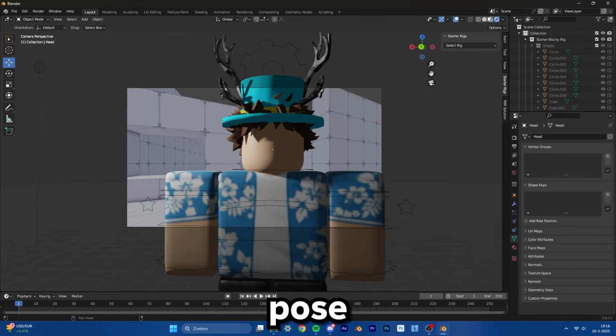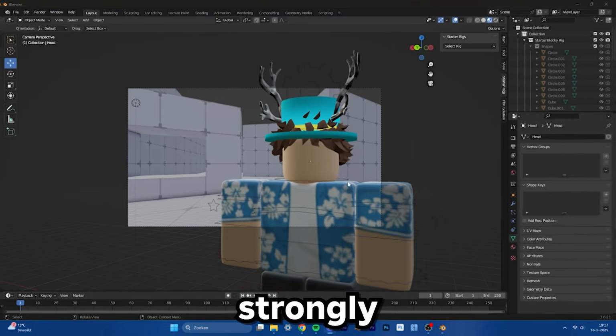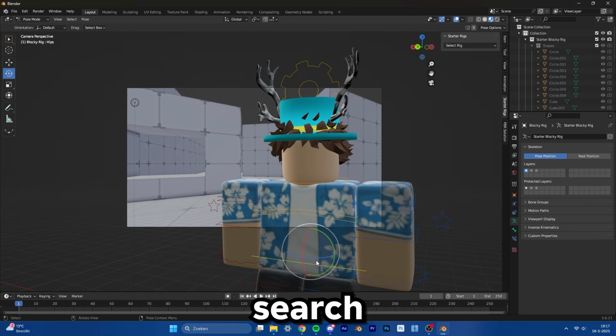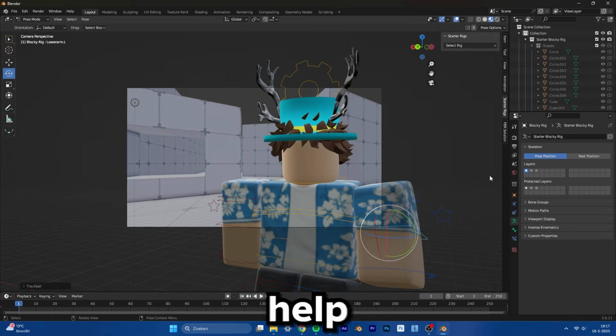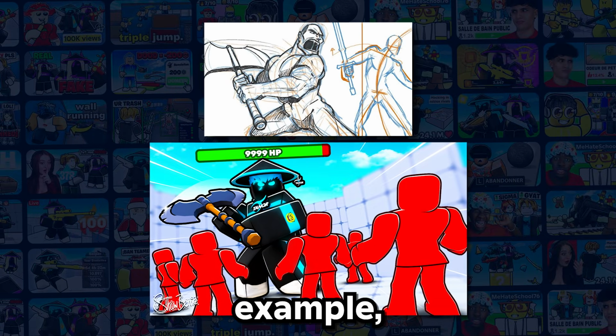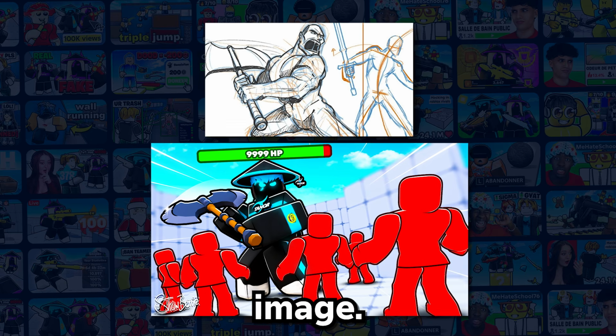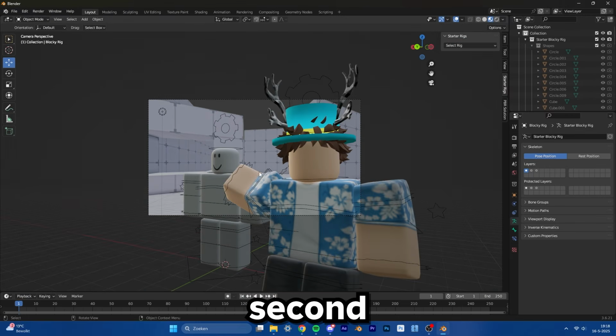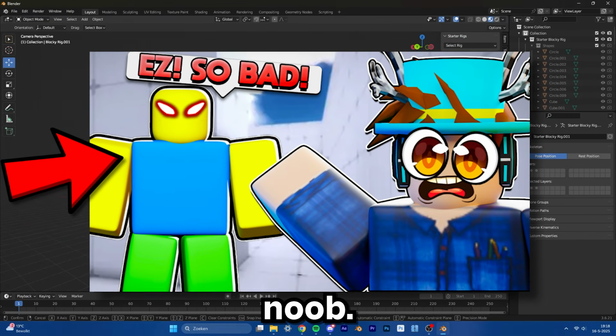Now it's time to pose our character real quick. I strongly recommend all of you to search for reference images when posing. It can help you with creating poses that look realistic and unique. This is, for example, what I made with a reference image. Pretty cool, right? Let's import our second character now, which is the angry noob.